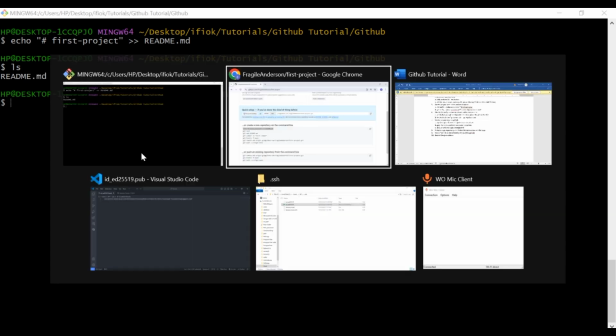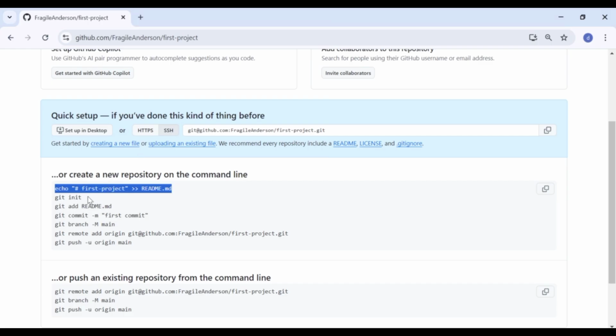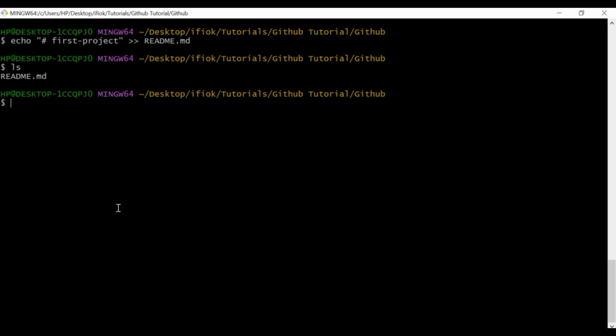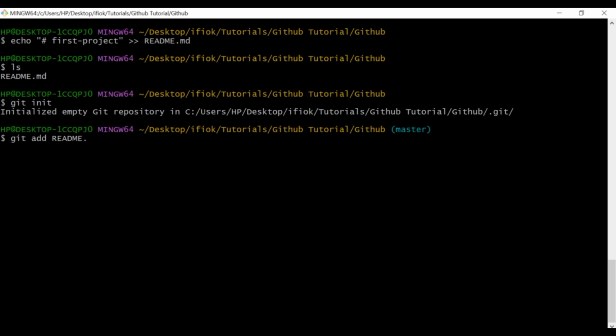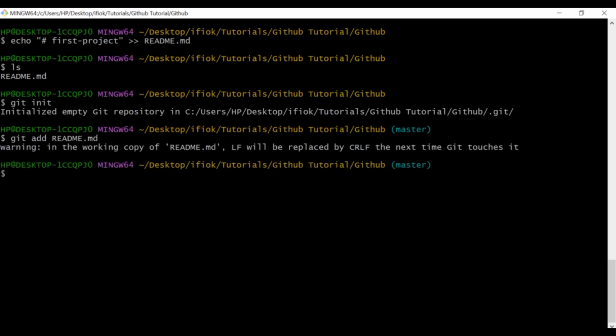The next thing you do is git init and git add readme.md. Let's go ahead and do that. So you say git init. It's going to initialize this as a Git repository. So you have here master, this is your master branch. Then the next thing you're going to do is git add readme.md. That's the file name.